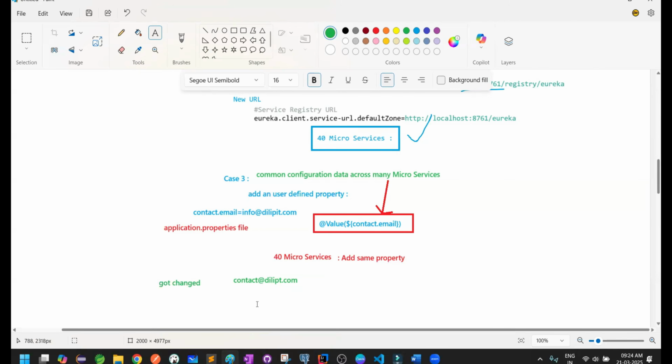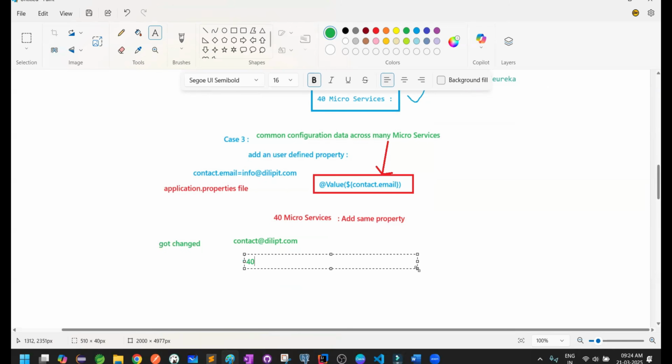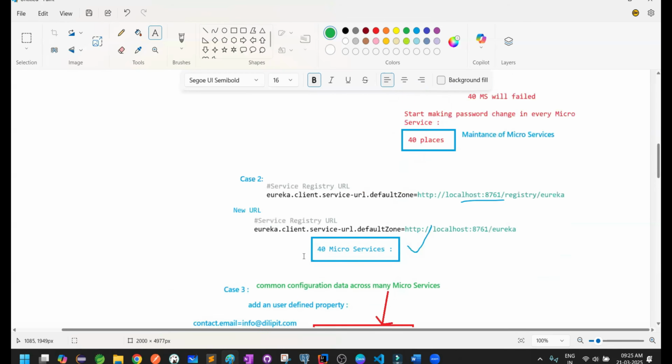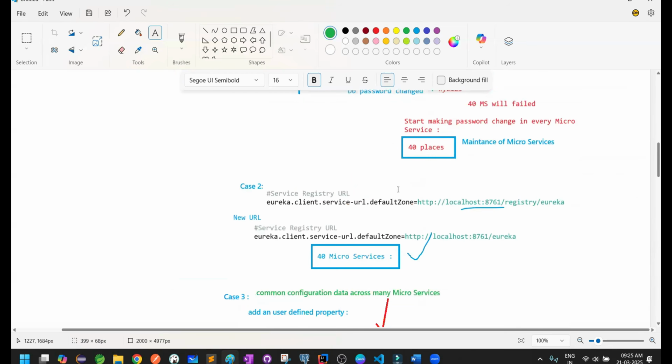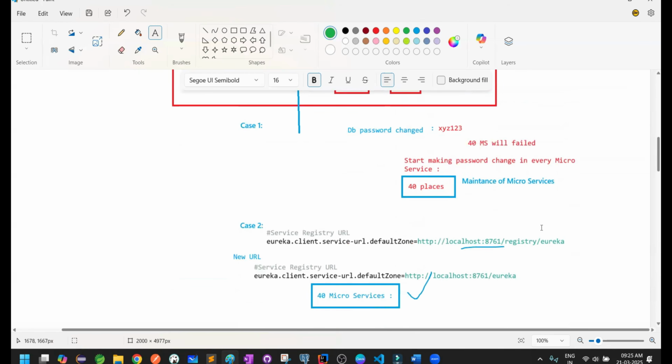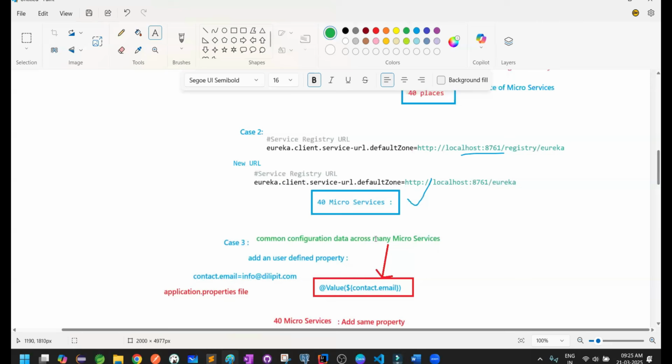Then what do you have to do again? Again in 40 microservices, what do you have to do, guys? You have to go to 40 places and update the same property. So what's happening here? The moment you maintain properties at every microservice level individually, application maintenance, microservices maintenance becomes very difficult whenever there is a change in those properties.